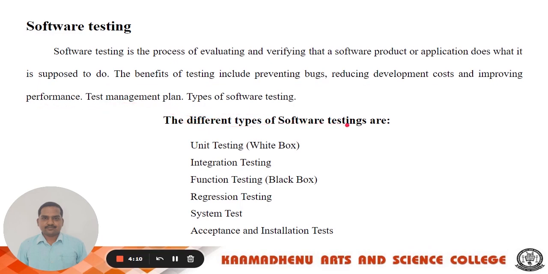The different types of software testing are unit testing, which is also called white box testing, and integration testing, function testing, which is simply called black box testing, and regression testing, system test, acceptance and installation tests.